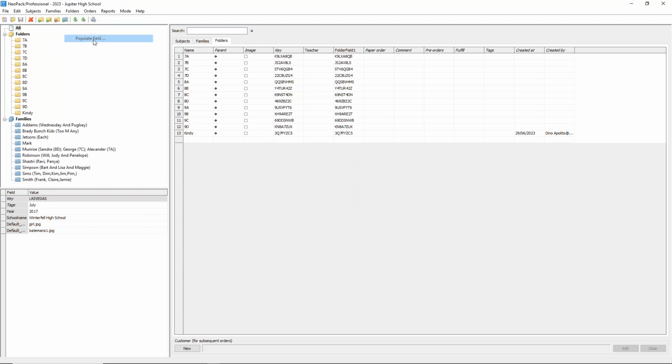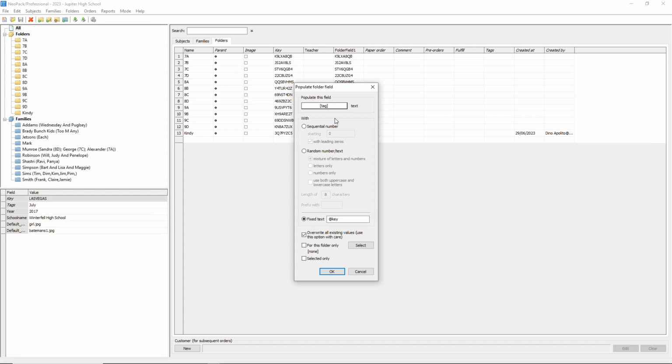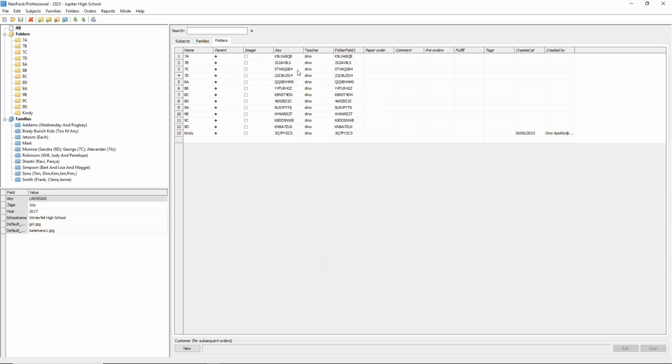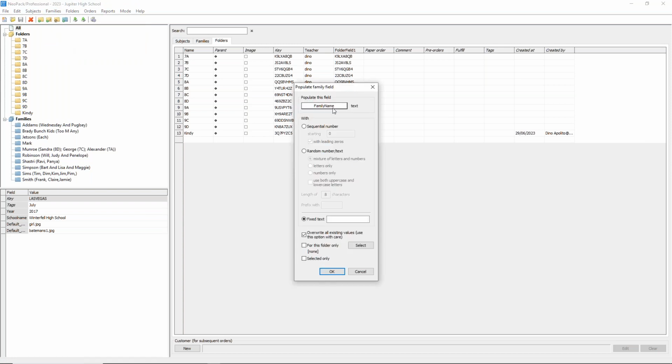Let me try something else. I'll populate field. We will go populate teacher. We'll just put in, I don't know, some fixed text for now, just to make sure it's working. And there, so we've populated the teacher field. So populate field that we've been able to only do for subjects, we can now do for families, we can now do for folders. It's pretty self-explanatory. You could do something similar for families, but you get the idea.